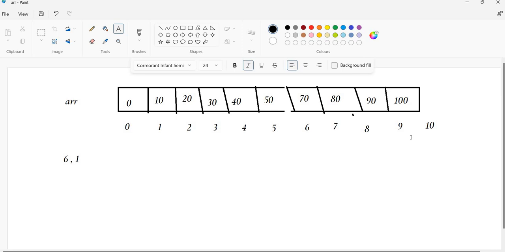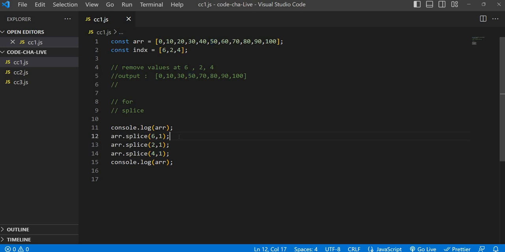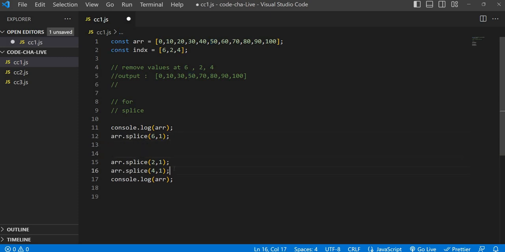If you need proof, I will show you. So you see, after doing 6 comma 1, before that, I will log console.log array of 6.